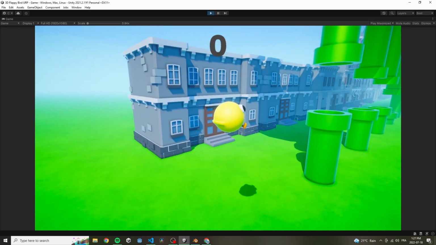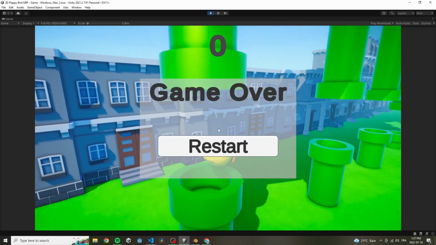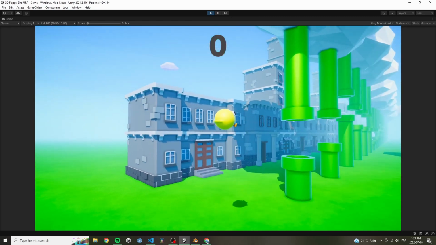I spent an hour just making sure the camera view didn't reset when you restart the level, because it felt a little janky before.